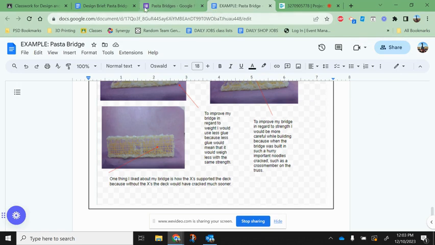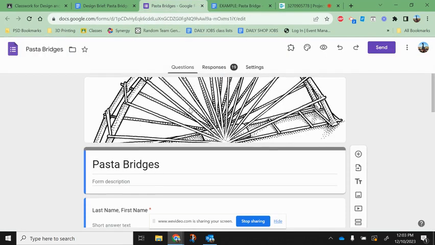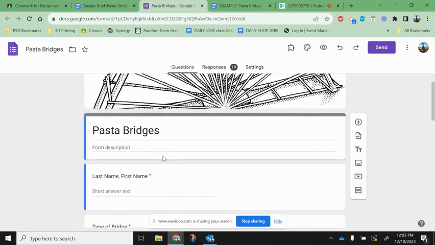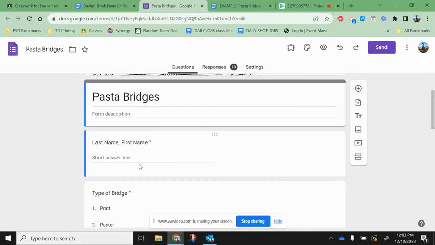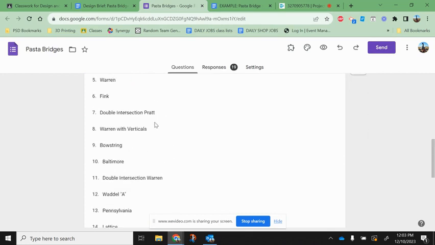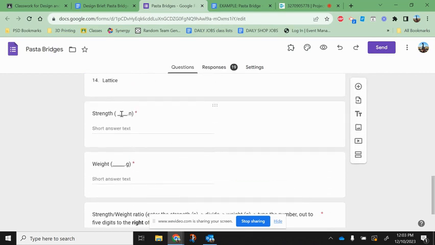Now, when you're done with that, go over here and let's complete this again, but let's do it right. So please make sure that you add your last name, then your first name: last name, comma, first name. Please do it that way. Then select the type of bridge that you use. That's easy enough. Now type in your strength. This is the strength that you got off the bridge tester. Then type in your weight. This is the weight that you got off of this scale.